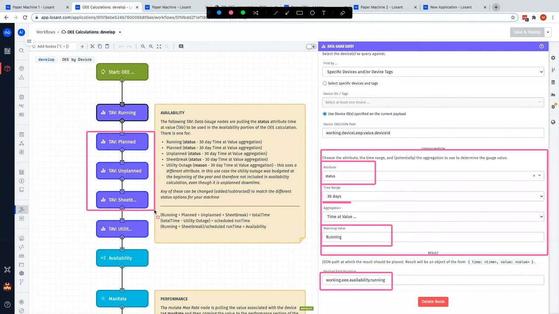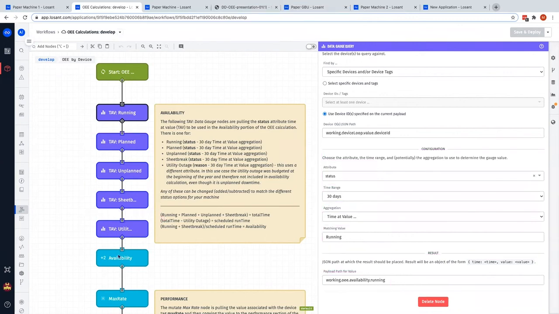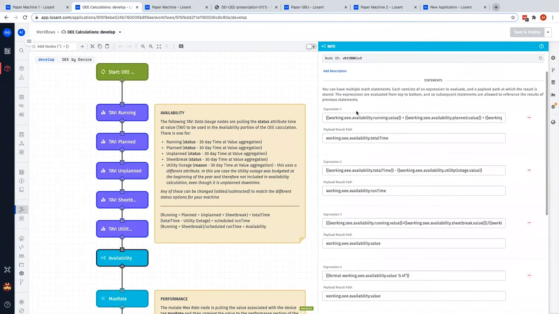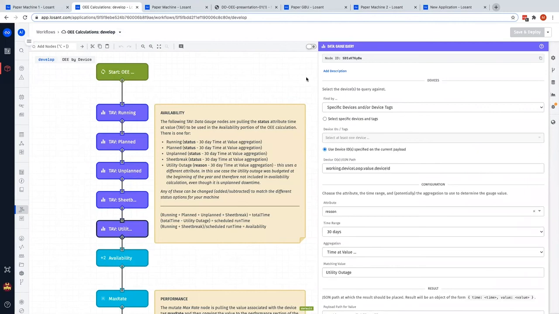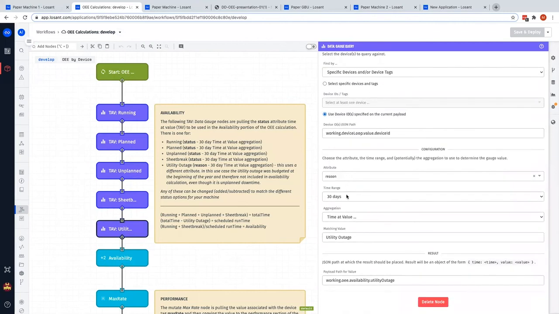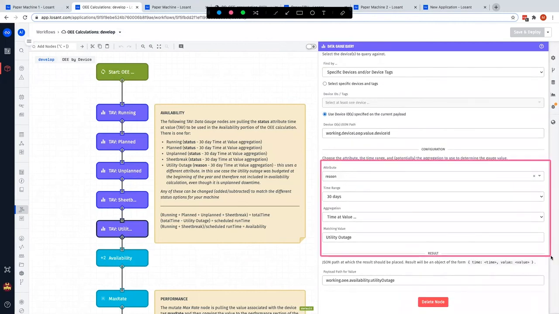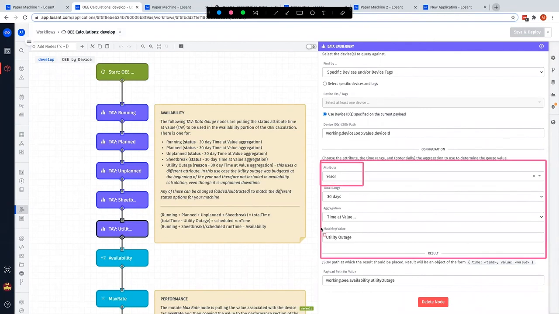And in order to find my scheduled runtime, I needed to know my total time, which is the sum of my running, planned, unplanned, and sheet break, which you can see here in my math node. I added them all up right up here in this first expression to get my total time. But then I did something different. I did another data gauge query with time at value aggregation on a different attribute. Now this attribute is reason, and I'm looking for when it's equal to utility outage.